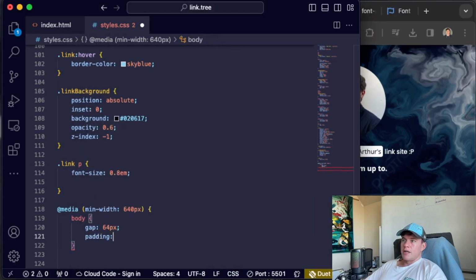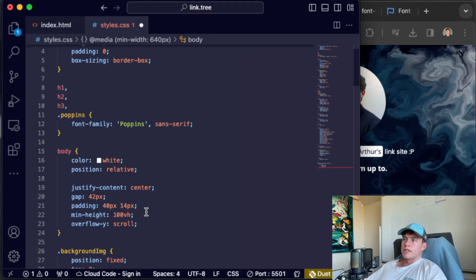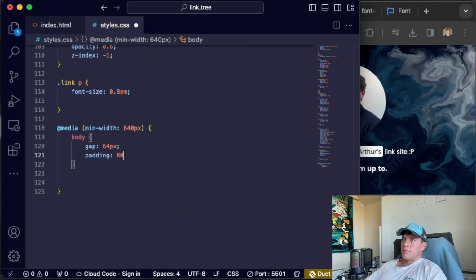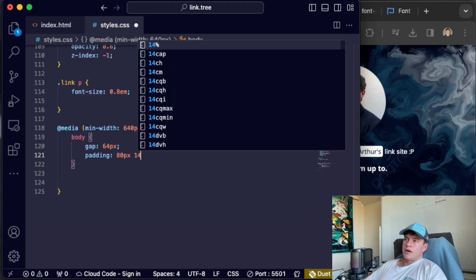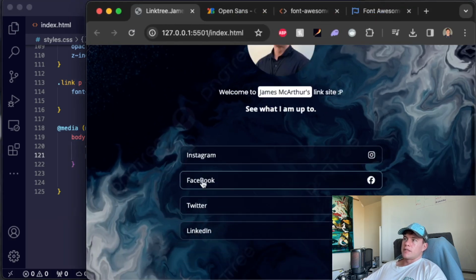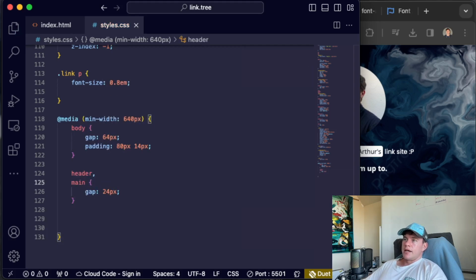I'll also change the padding from, let's see what it is currently, it's 40 pixels and 14 pixels. And I might take it up to 80 pixels and keep the horizontal padding the same. So now when we bump it up, we can see everything gets pushed down a little bit. The next one on the list is the header. We're just going to bump the gap up in the header to 24 pixels. After that, we have the main section, which is actually going to have the same gap, so we can just add main in there as well.